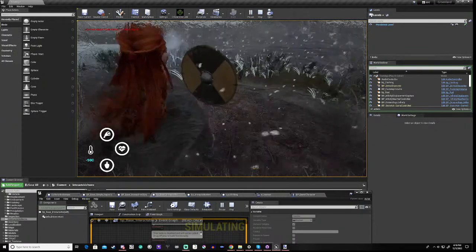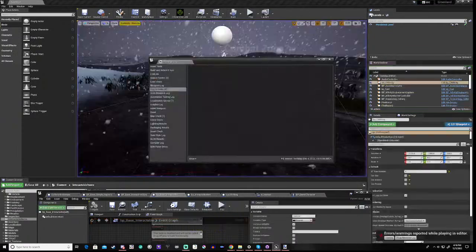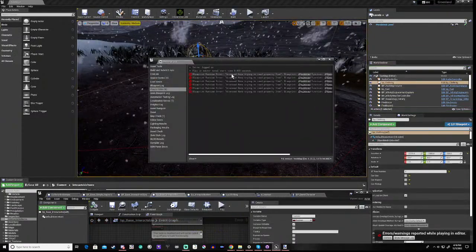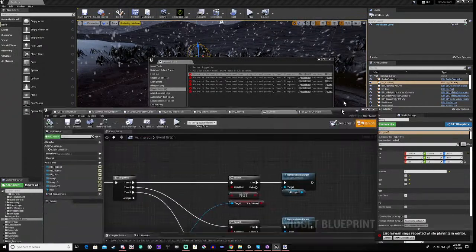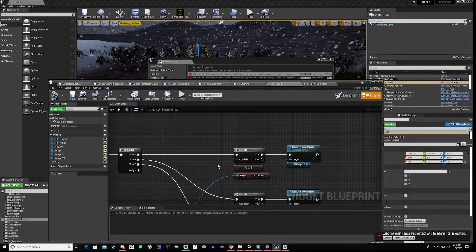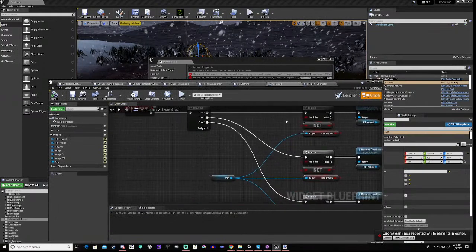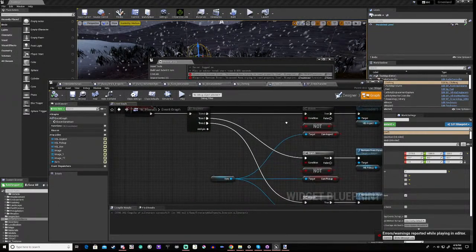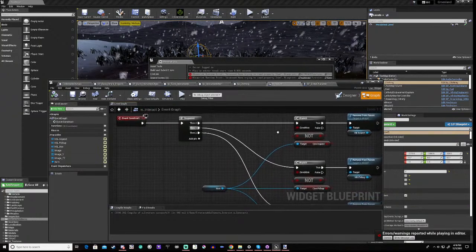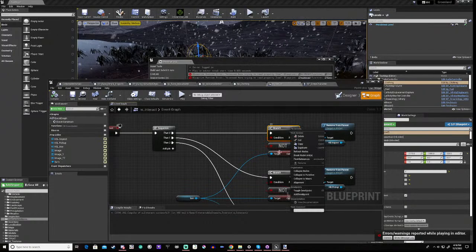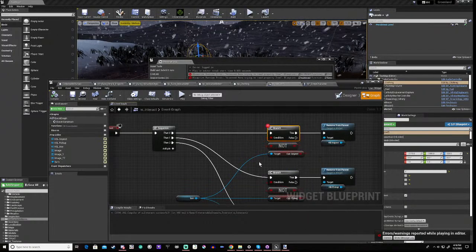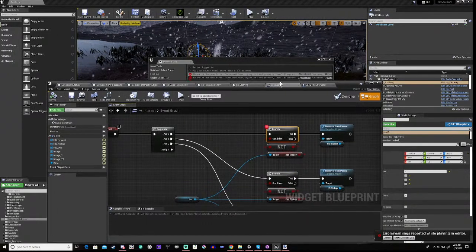You'll see that nothing comes up, right? Because we can't interact with it. And there's something weird going on here. So I think we'll add the breakpoint.